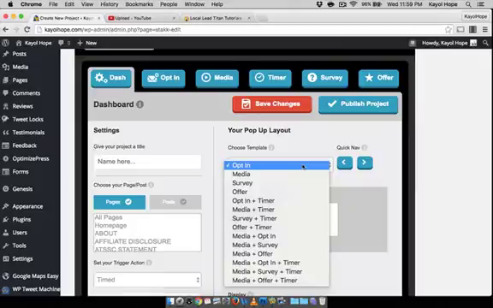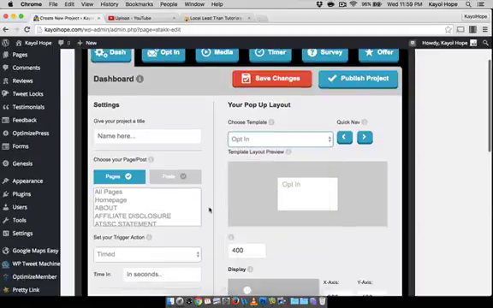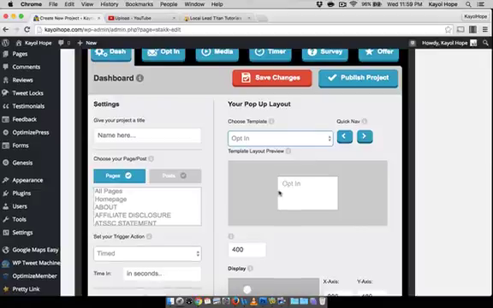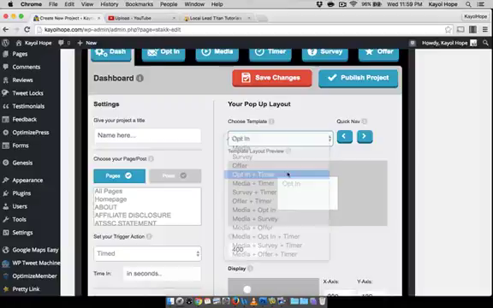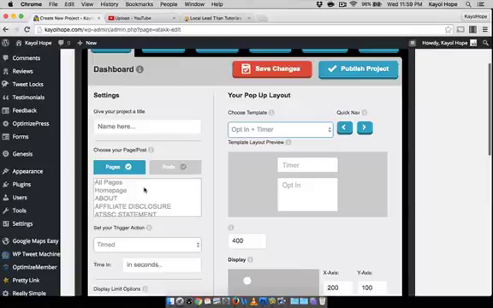The next part is your pop-up layout. So what you're going to have here is your opt-in pop-up, or if you want a media, survey, offer style, which we'll go over more in the other videos, or a combination of them. The next part you can do here is, let's go and do this first. So this will show the different ones. For example, if I do opt-in and timer, it's going to show how they're going to be presented or look on the screen when you launch a pop-up. This is the order that they'll show up in.